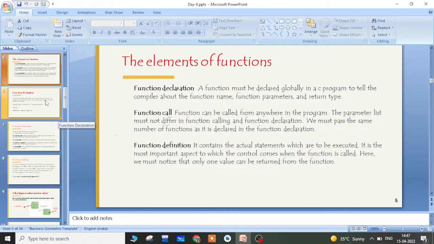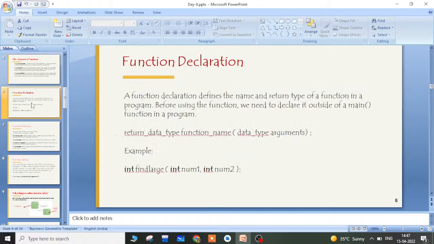So we'll see in brief about these three elements: what we mean by function declaration and how to declare, how you are going to call a function, and then function definition. So these are the things we are going to discuss now. Start with the function declaration. I already said function declaration defines the name, return type and the function arguments in a program. Before we use this function, we need to declare it outside of the main function. So before we start your main function, we have to declare the user-defined functions.